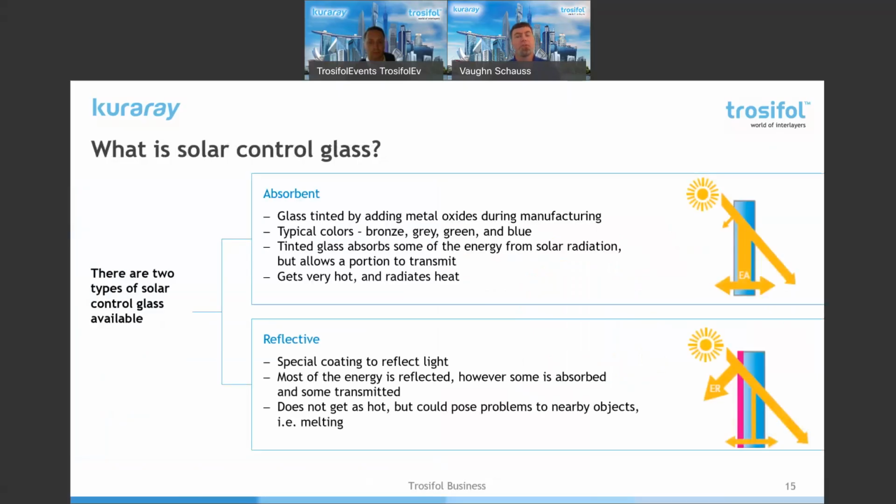There are 2 types of solar control glass. There's the absorbent type and the reflective type. The absorbent solar control glass are the glass that's tinted, usually by metal oxides during the manufacturing process. The typical colors you see are bronze, gray, green, and even blue. Because they're tinted and a lot darker, they absorb the energy from the solar radiation. But this, unfortunately, makes them very hot and they tend to radiate the heat outward. So you could be standing next to the glass on the inside and feel the heat radiating off of the glass.